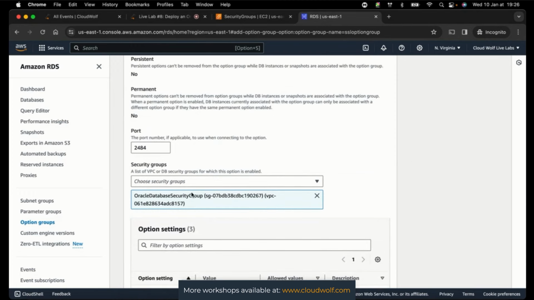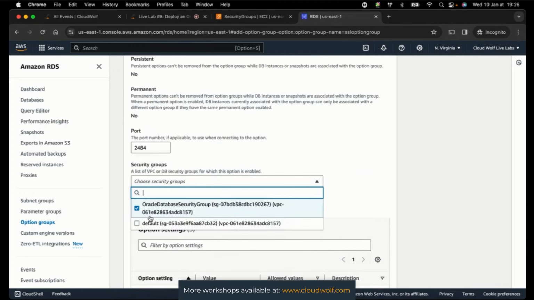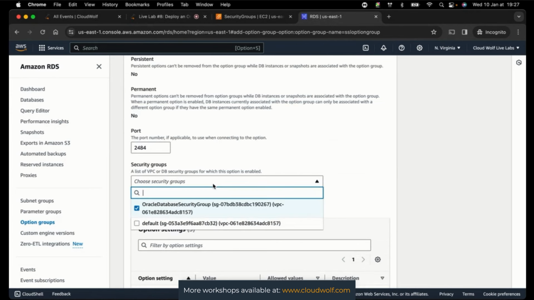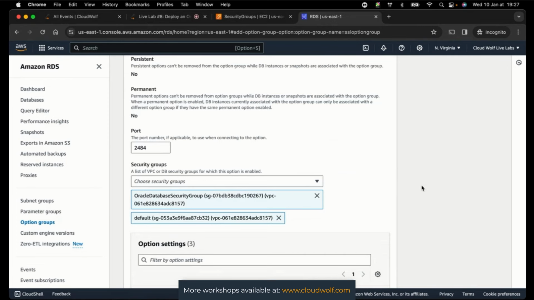And there you go. See? Automatically, you will find Oracle Database Security Group, which is the exact same security group that we just created. And also, automatically, the right port will be selected, port 2484, which is the port to open SSL. So 2484 here, you should have it selected by default. And then Oracle Database Security Group. And then we're also going to select the default one so that we can have the two security groups.